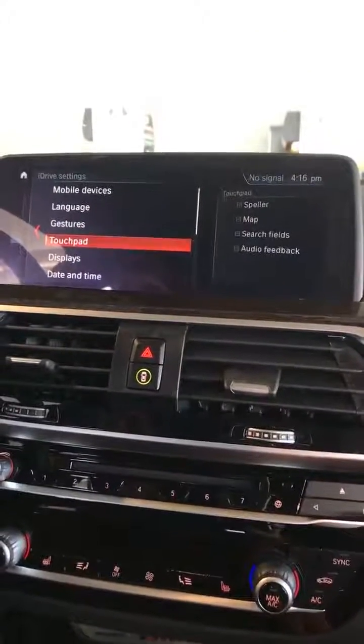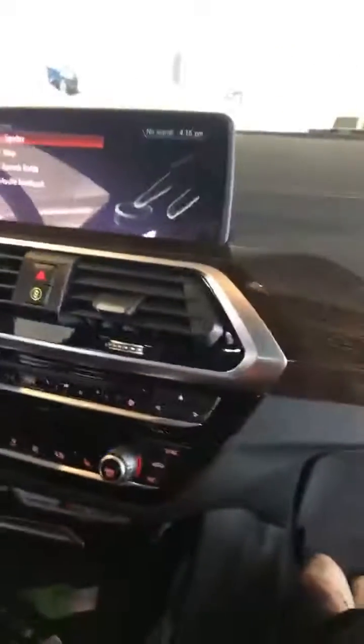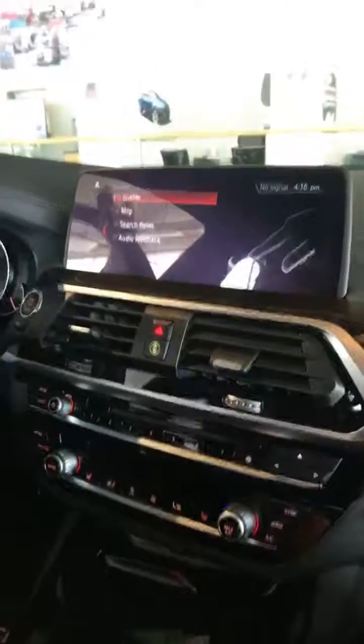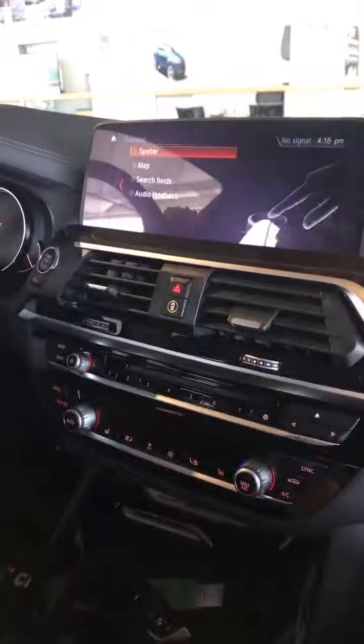Next is touchpad. This is pretty simple. This is just saying that the touchpad will be usable in these specific sub-menus. That's pretty much it. You can either turn it on and off in those specific sub-menus.